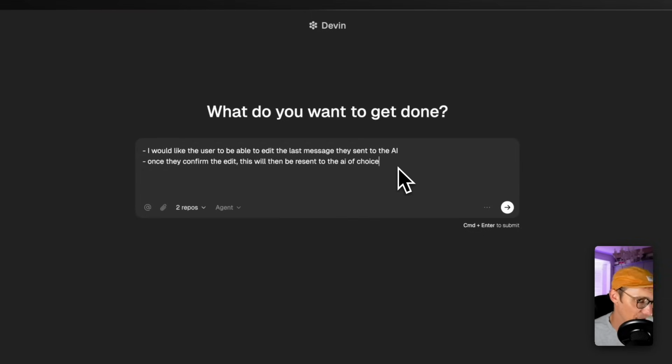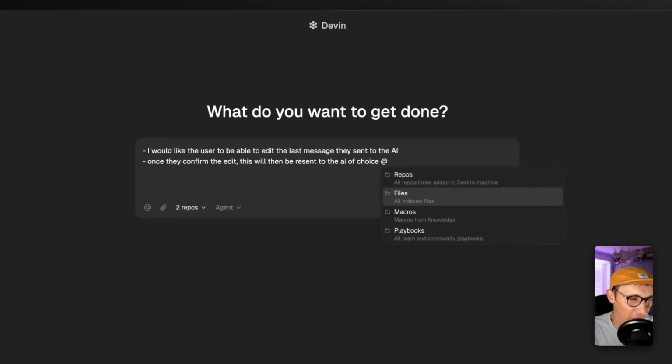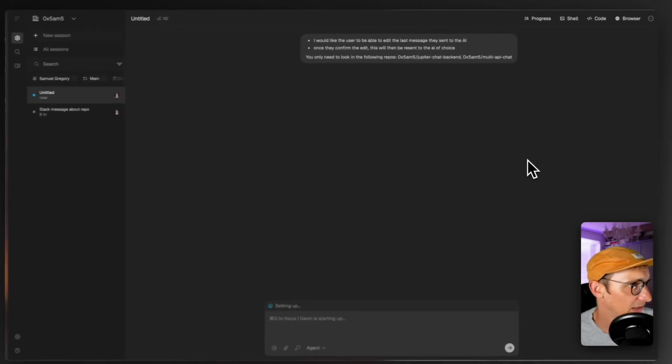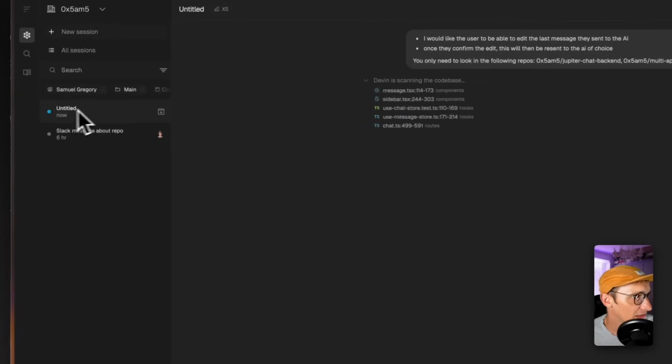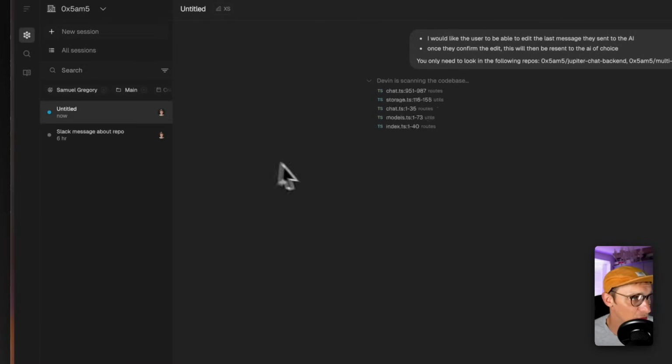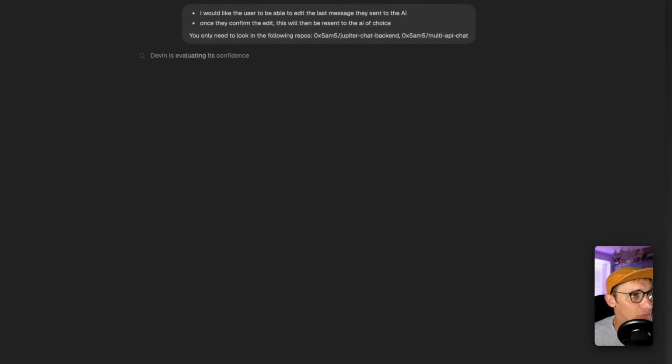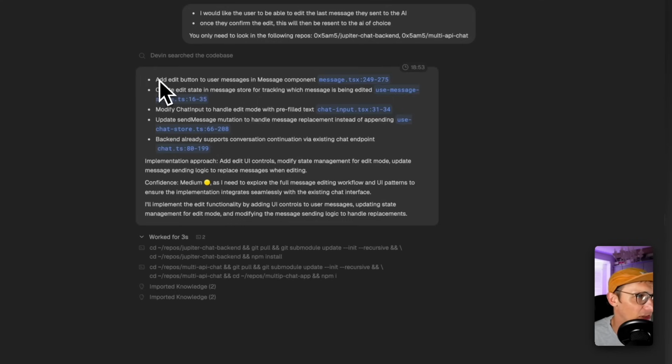I can start to actually mention files in here, which is what I like to do if I want to very specifically target something. But I'm going to create a broad thing here and just see what happens with it. It's going to set that off as my task here, just like you would expect in Jules. It's analyzing the code base. And as I say, I'm very curious to see if it makes any changes across both the front end and the back end. So it's going to add an edit button.